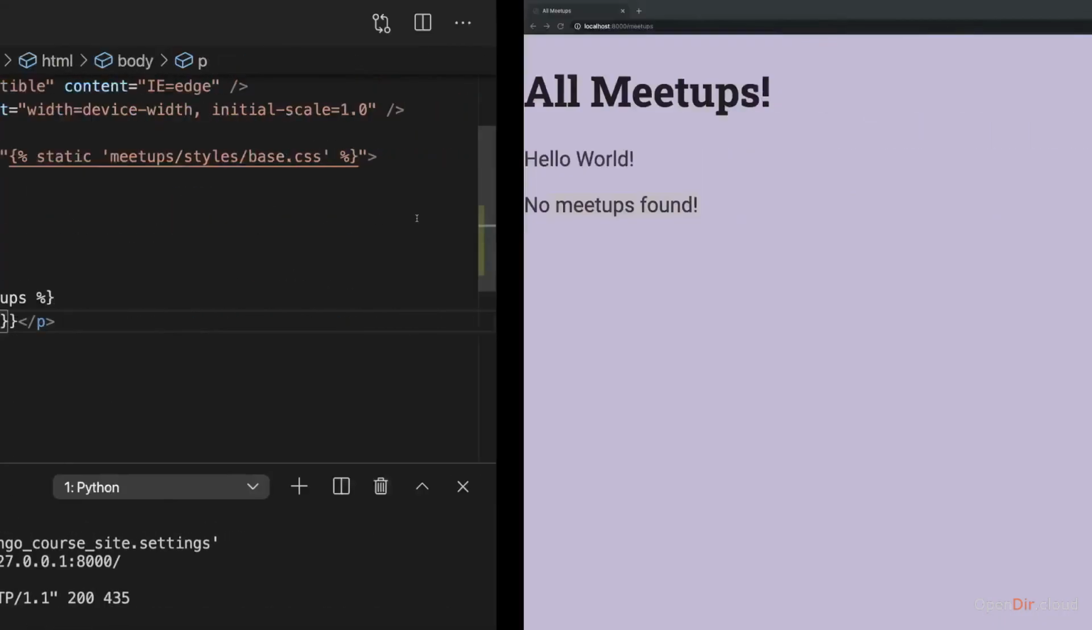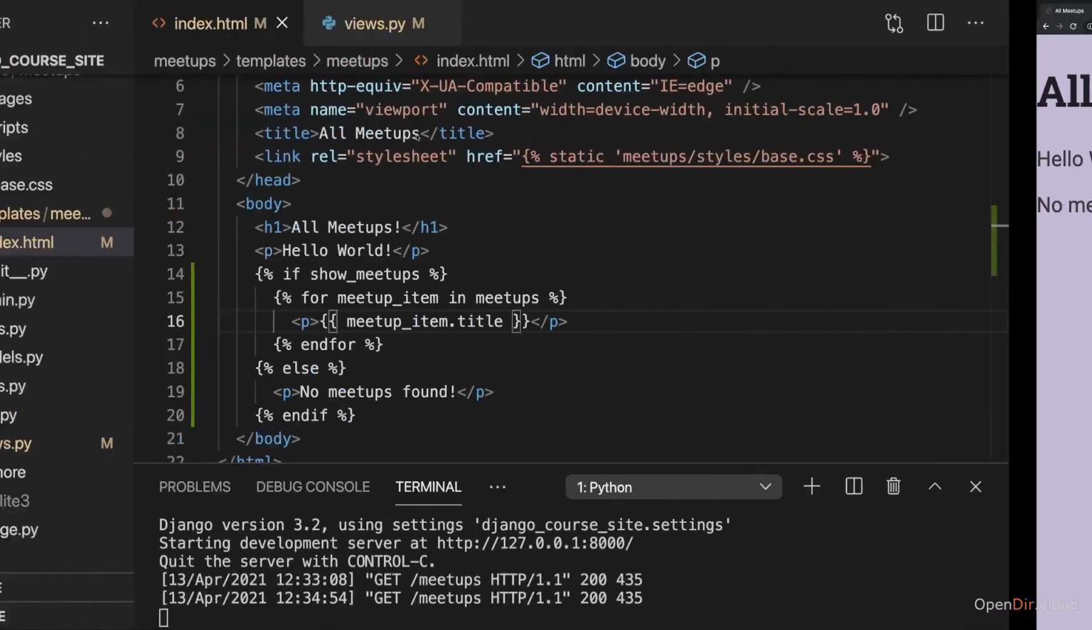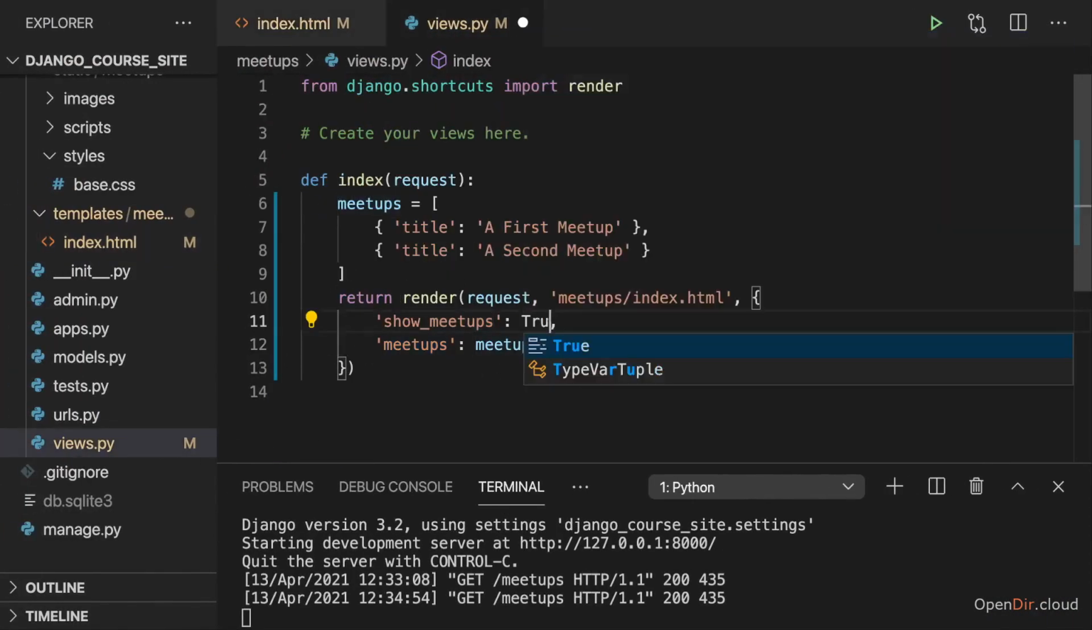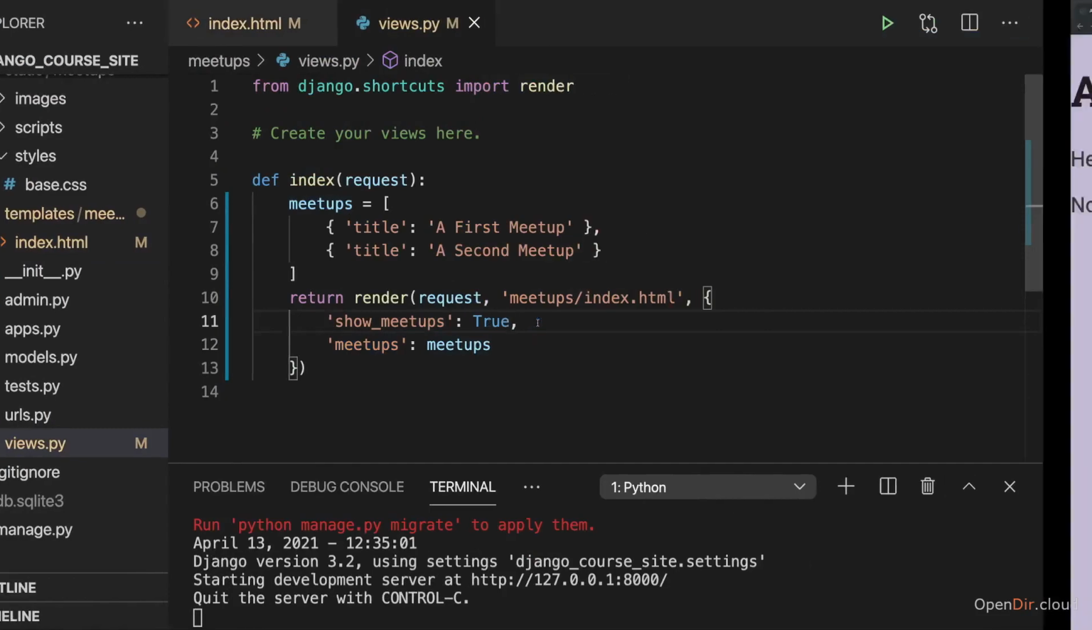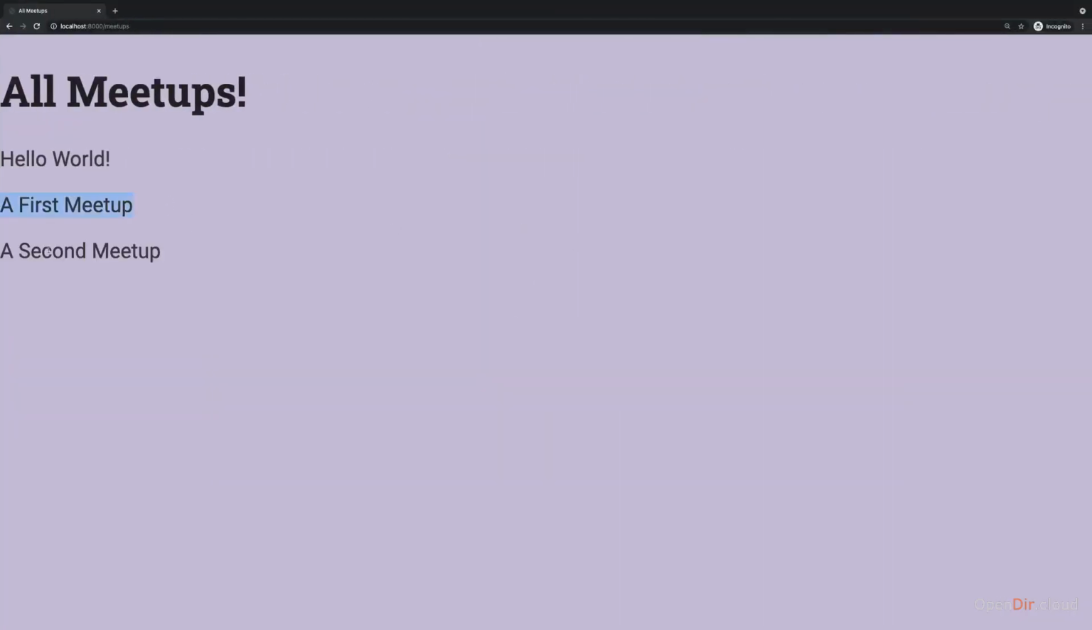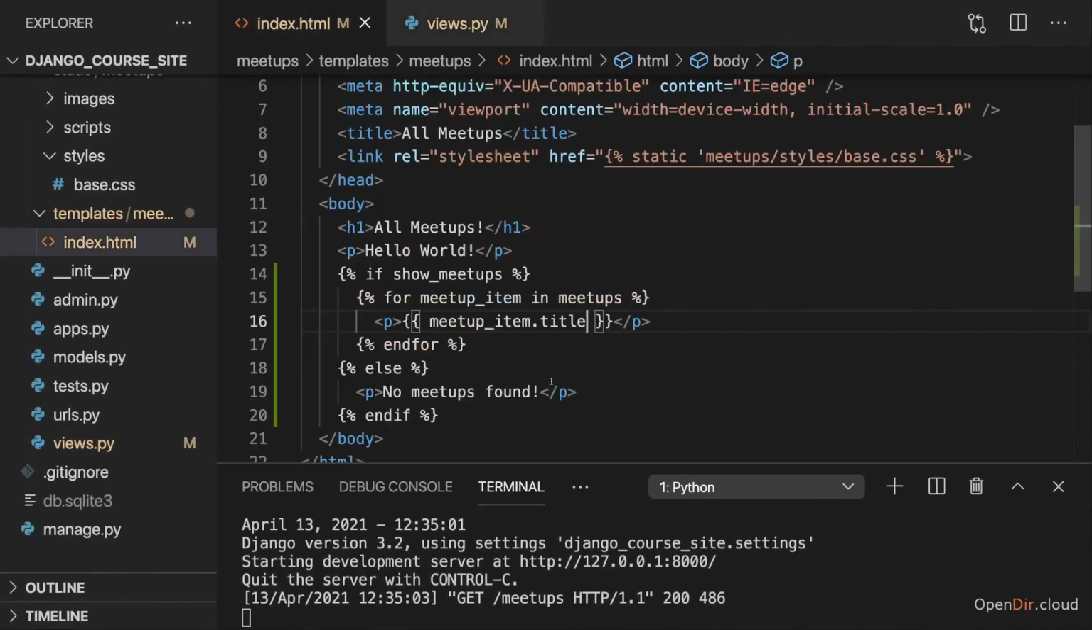Hence, if I save this all, I don't see it right now, because show meetups is still false. But if I set this to true manually here, then if we save this and reload, we see a first meetup and a second meetup. And that's now the for tag in action. And after interpolation and the if tag, that's the third key Django template language feature, which you will use all the time and which you therefore have to know. And with that, we now gathered all those core building blocks which we need to enhance our page a little bit more before we then also finally start interacting with a database and with real data.